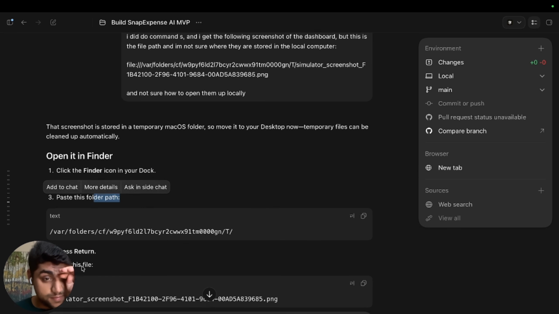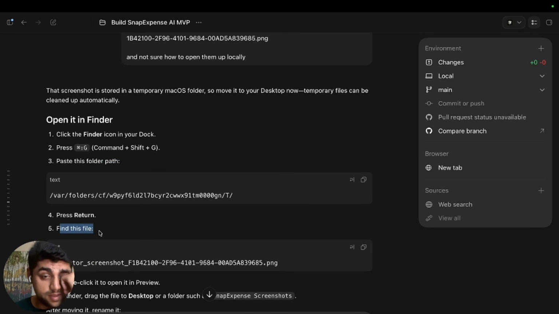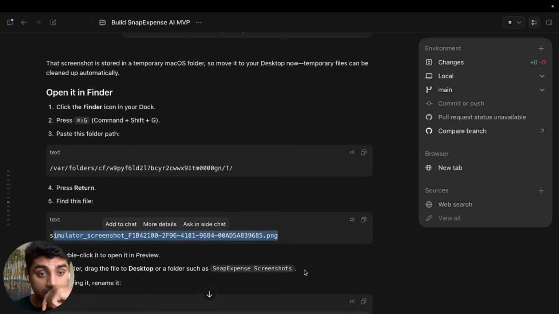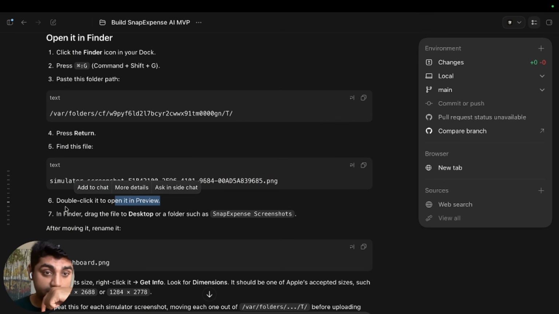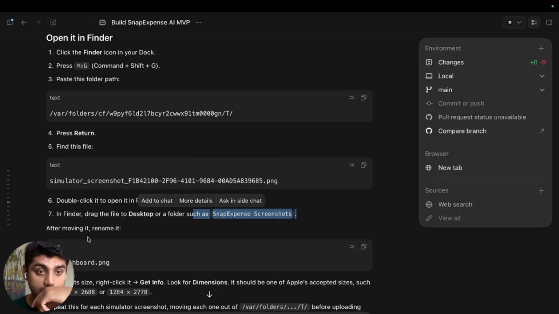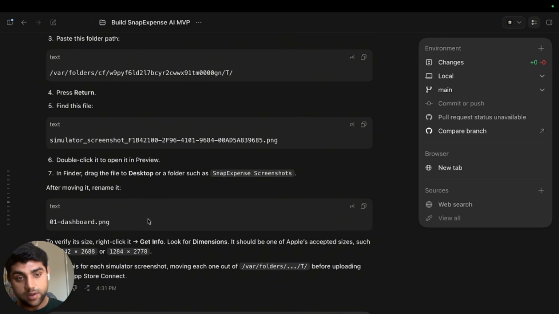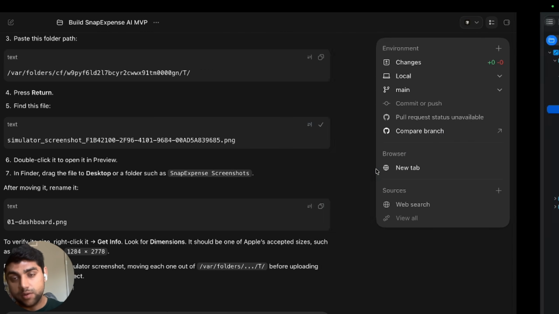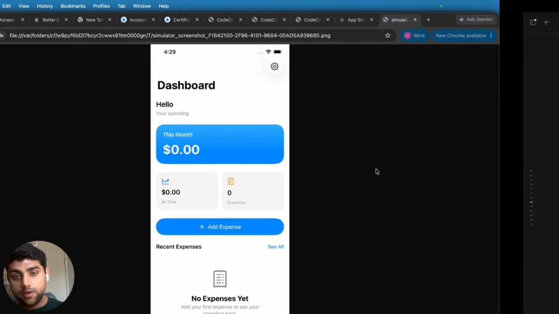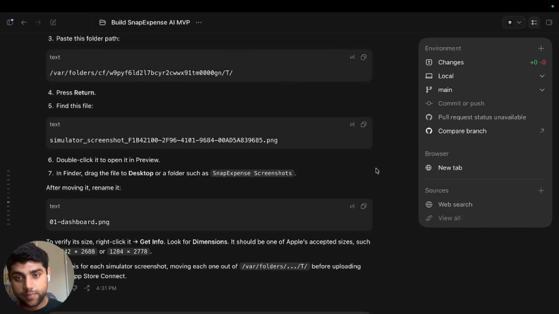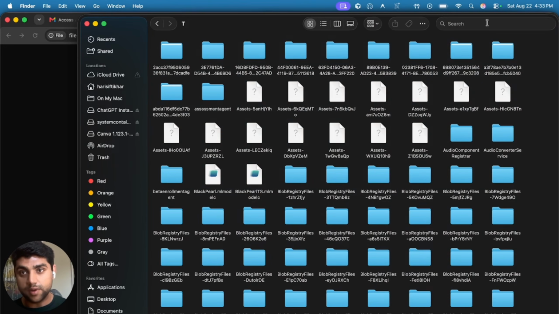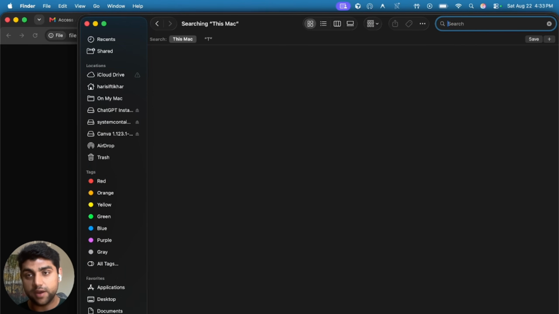Paste the folder, press return. That's what I did. Find the file. It's this thing. Double click to open it in preview. In Finder, drag the file in desktop. Moving it, rename it to this thing. Why in the world is it so complicated? I don't understand. Why is the folder like that? I mean, I'm trying to find that file, and for some reason it's not even existing here.